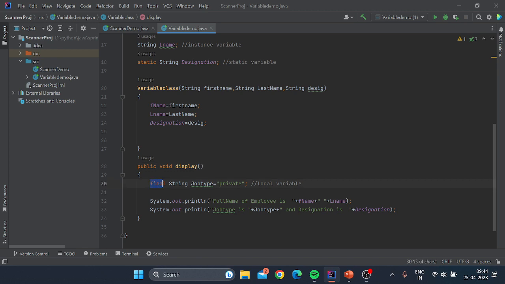Now, I have printed only two statements. In one, I am just printing the value of fname and lname. And in another, I am just printing the value of job type and designation. So here job type is what kind of variable? Local variable, because we have declared job type inside the display method.